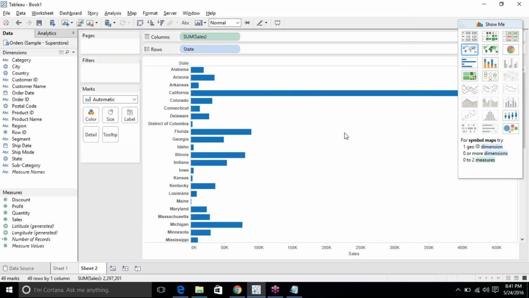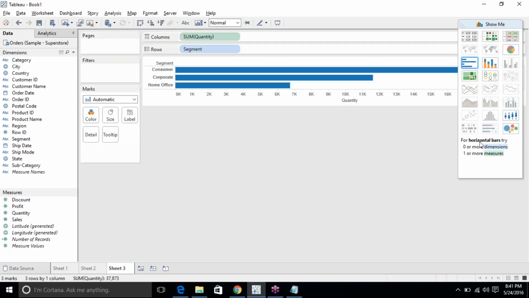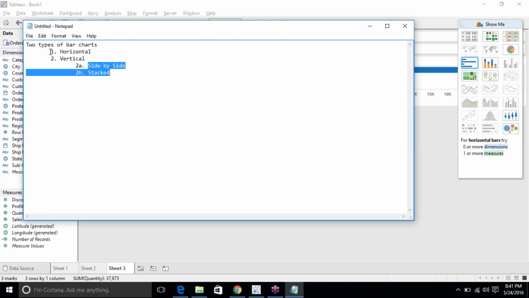So this is my horizontal graph, horizontal bar chart. So to do that, I can simply select whatever values that I need. Okay, let's say segment. I've selected segment and say quantity. To enable it, I can select this one. What do I require for a horizontal bar? One or more dimensions and one or more measures. Sorry, 0 or more dimensions and 1 or more measures. Okay, those are the requirements for a horizontal bar chart.